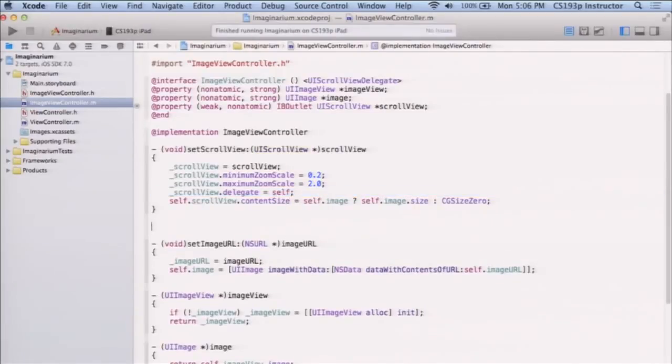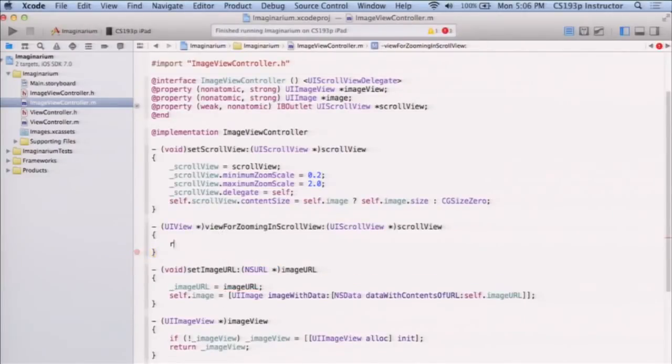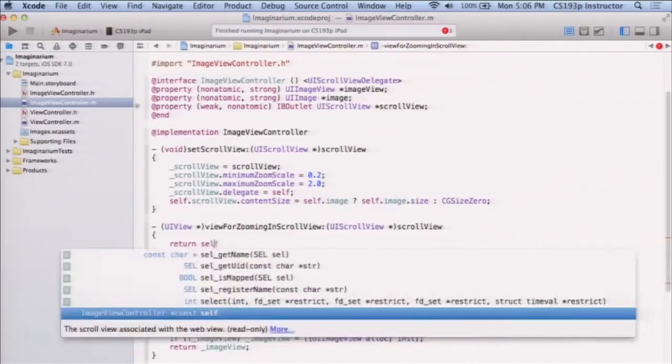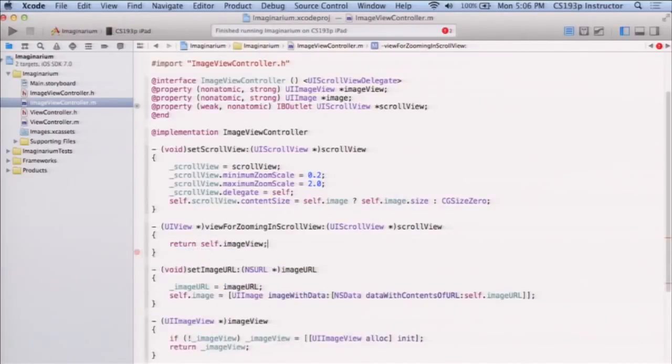But it's not really optional for us because we want zooming. It's only optional because zooming is optional. But we have to specify here the view for zooming in the scroll view. We have to return which of the subviews we want to zoom, and we only have one, which is our image view. So we're going to return that, and it's going to cause the image view to be zoomed when zooming happens in the scroll view.